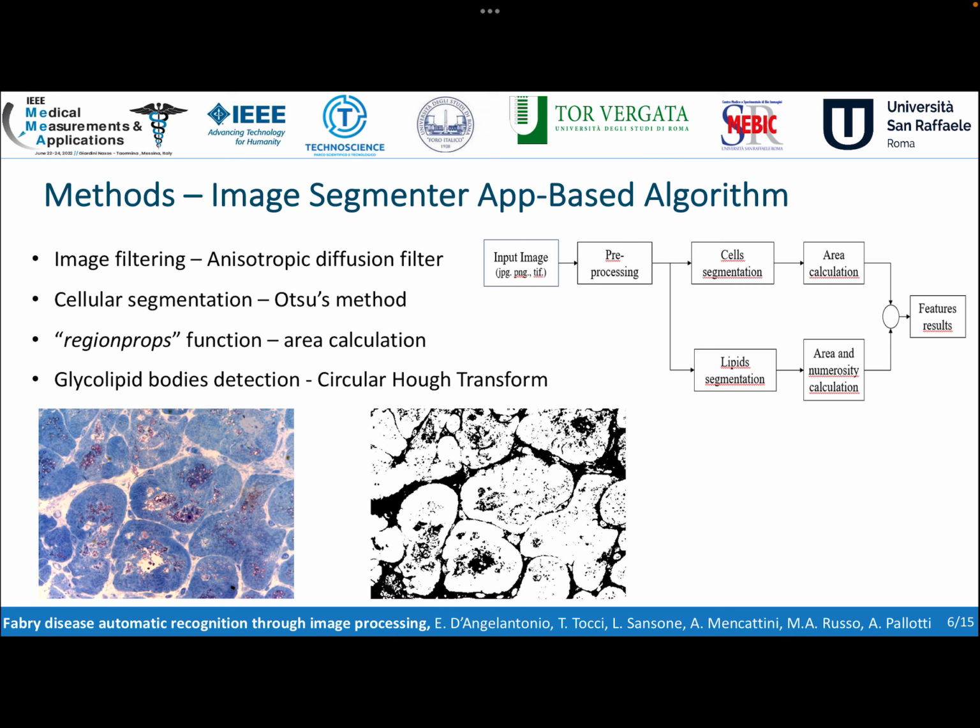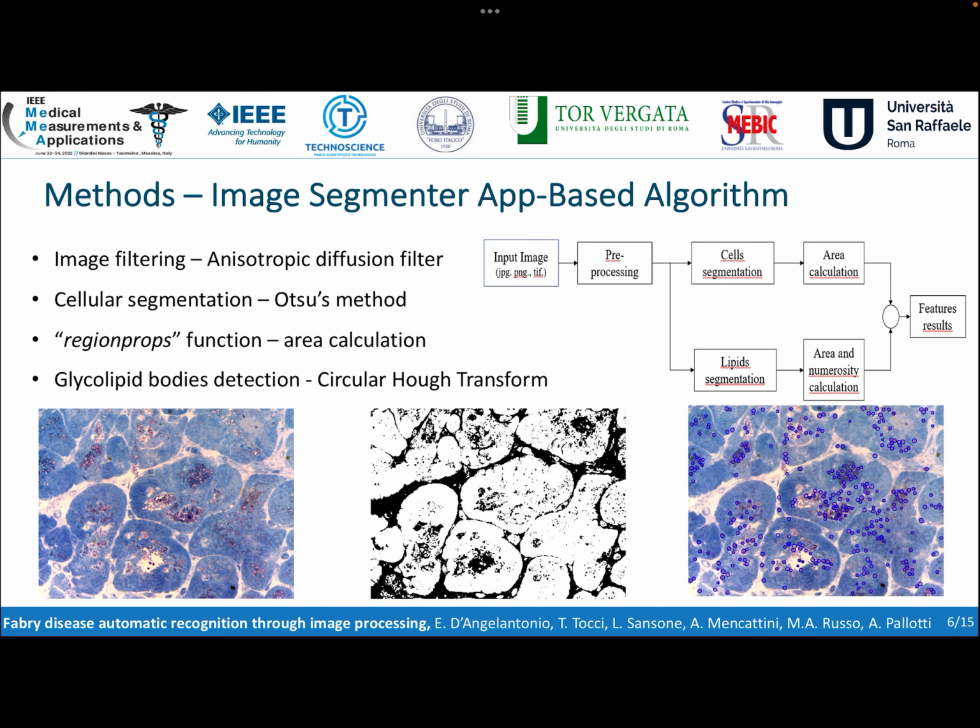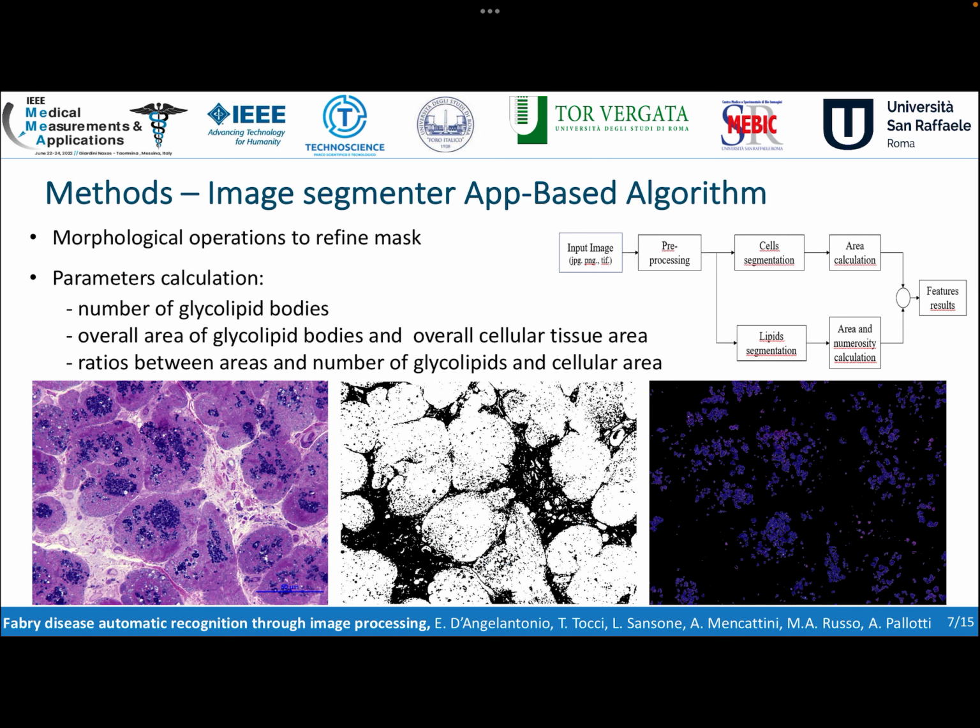After that, the MATLAB function regionprops of the image segmenter toolbox were used in order to link the white pixels of the cellular tissue together, so to form objects that in the images are the cells, in order to calculate the area occupied by the cellular tissue in the examining image.